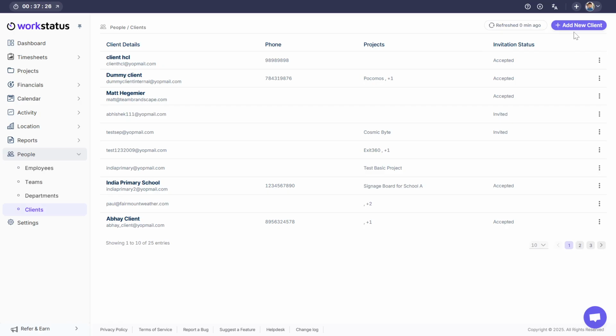In the client section, you can click on add new client, and once you have added a client, it is going to give you a listing here which gives you detail on client name, email ID, phone number, the project it has been invited to, and the invitation status of the client that has been invited.